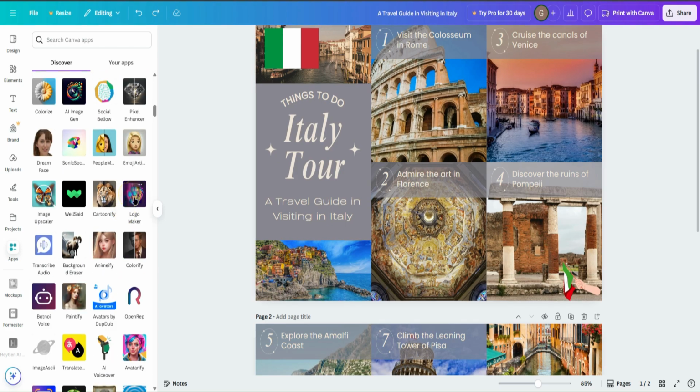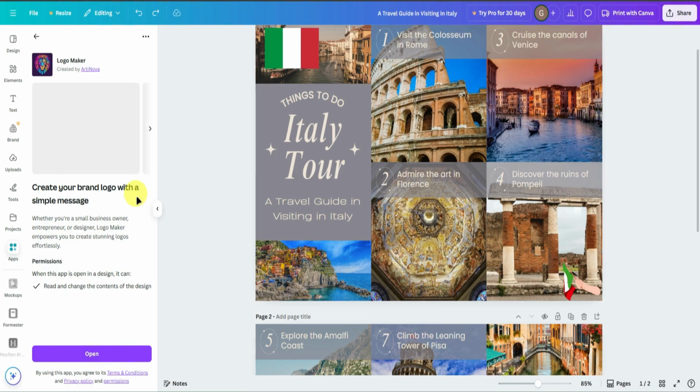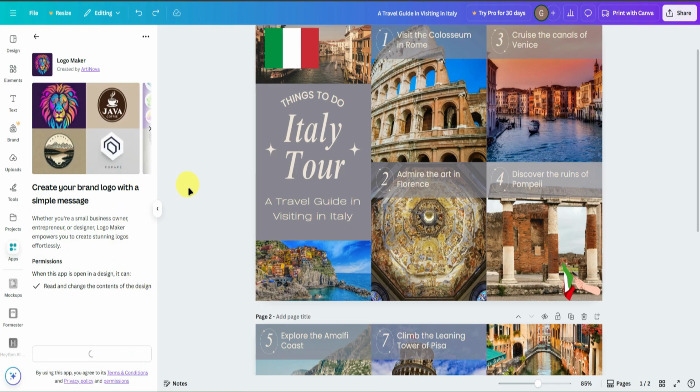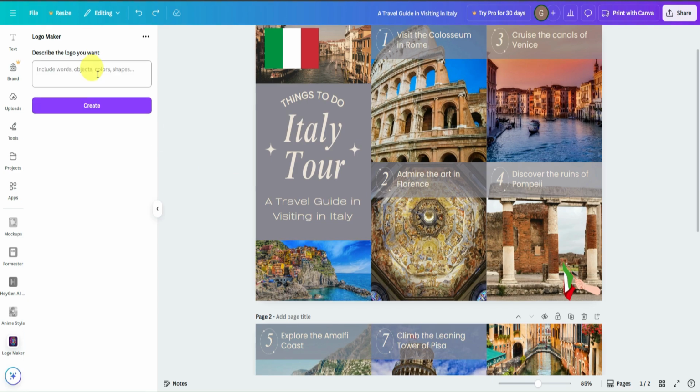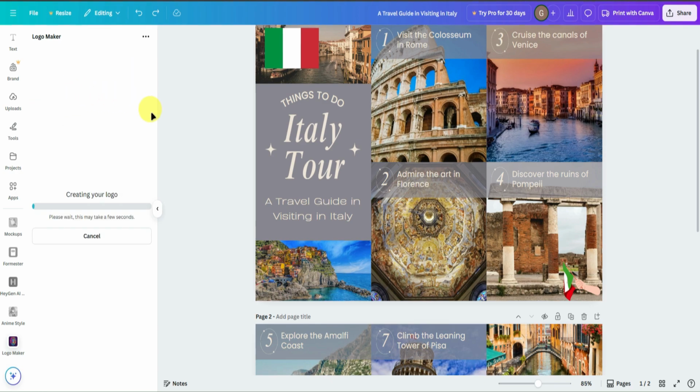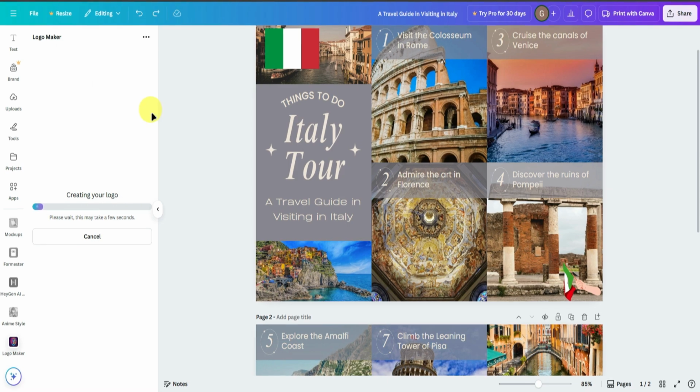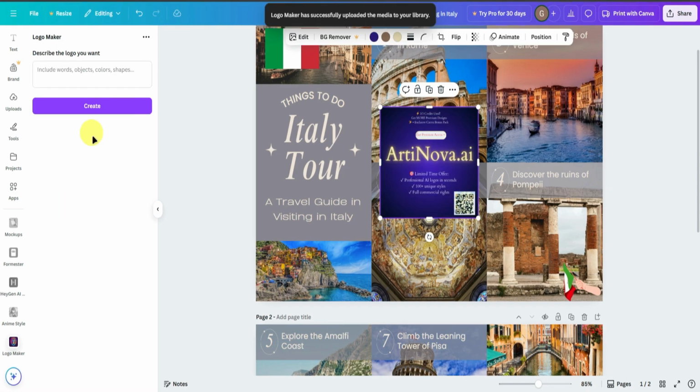So as an example, I'll use this logo maker right here. I'll just click on open. There you go. And then it will ask you to describe the logo you want. So I want a logo for a traveling agency in Italy. So something like that. Just simply add your prompt there. Click on create and then it will now start creating your logo for you. And then there you go. It has now created a logo for us.